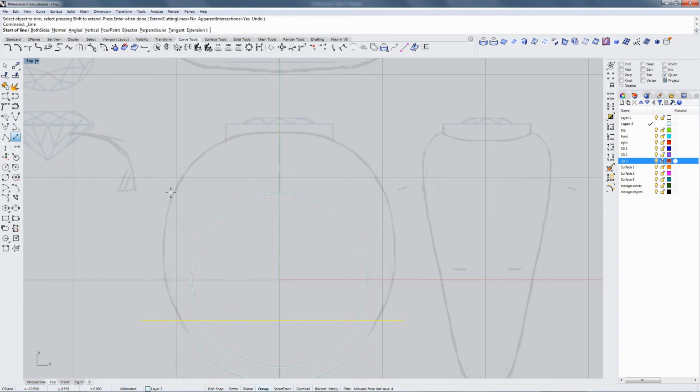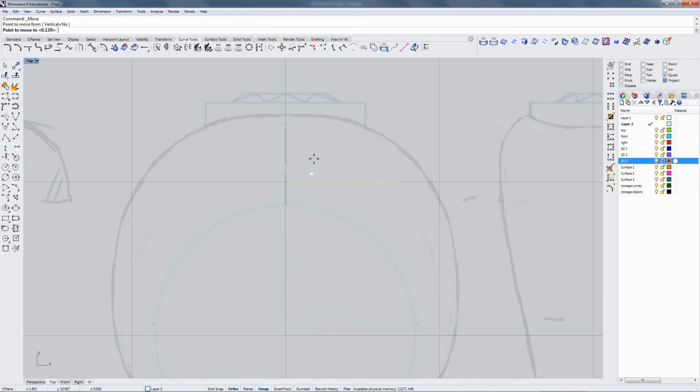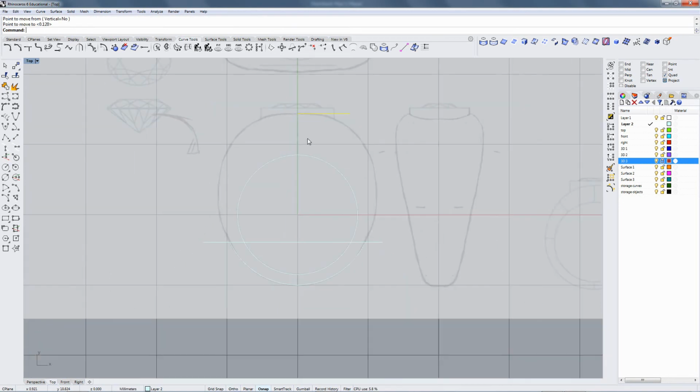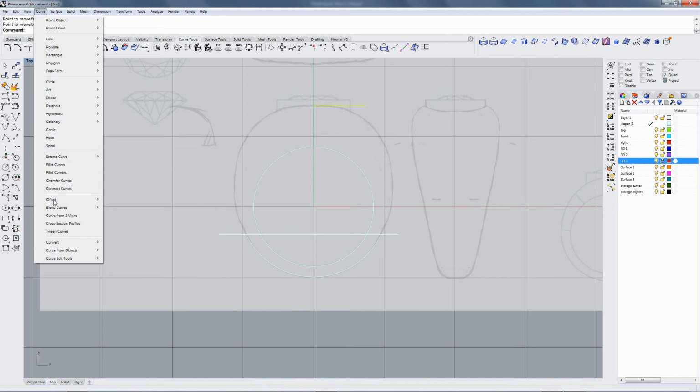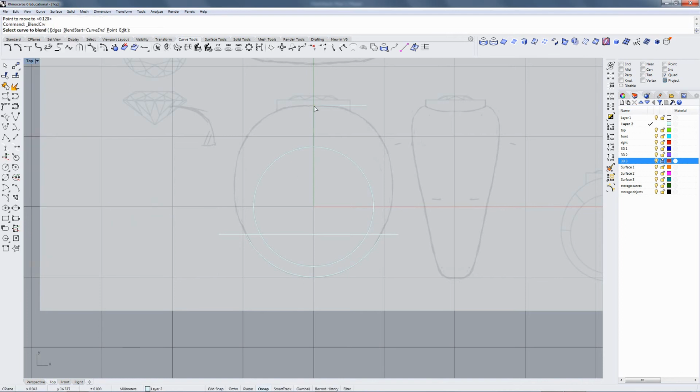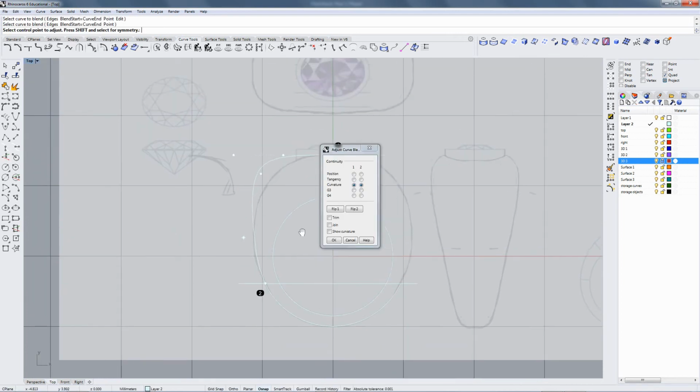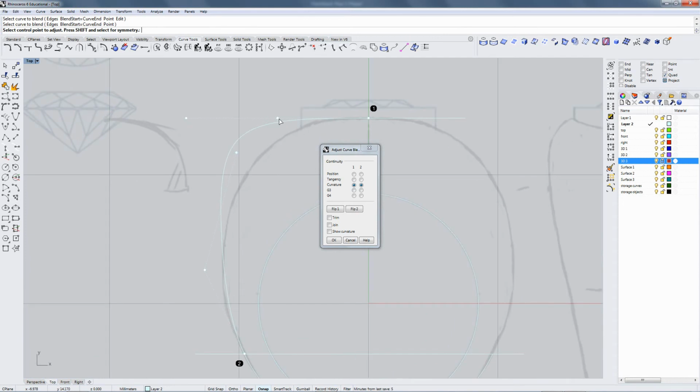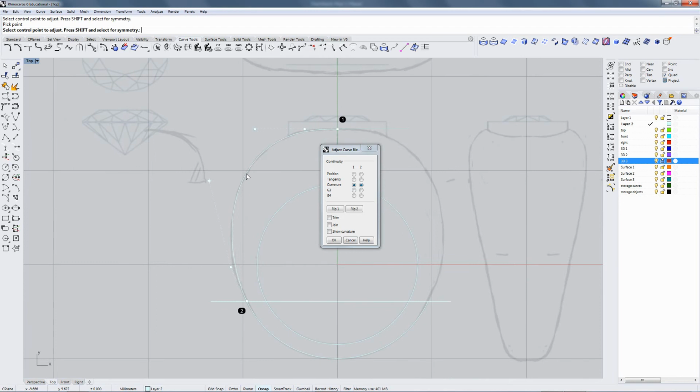Do another straight line. I'm going to start this at the center grid line. Use that grid snap and then move it up to where I want it. And I'll use a blend curve. Adjustable. And I'll play with the handles to come as close as I can. That looks pretty good.